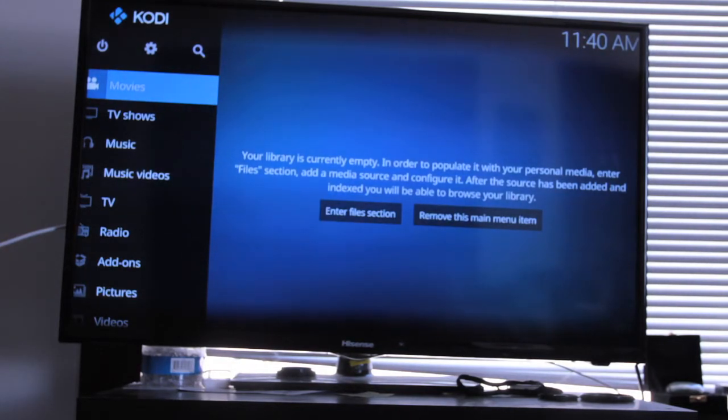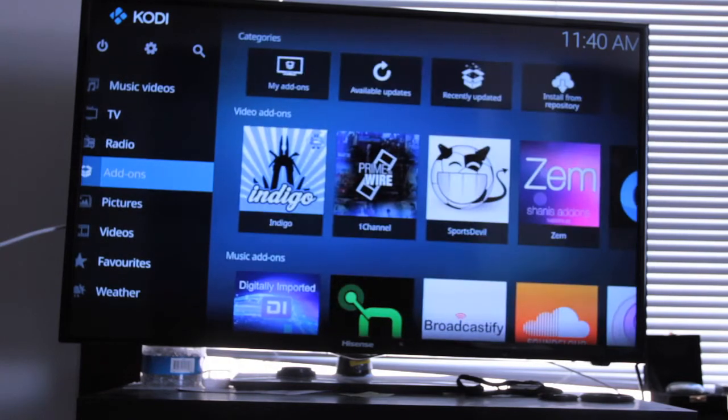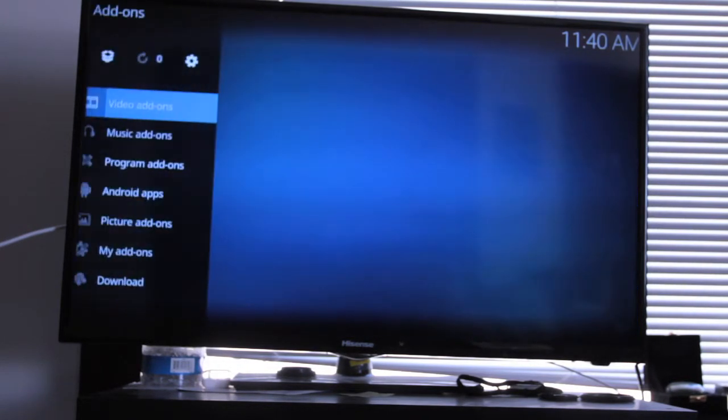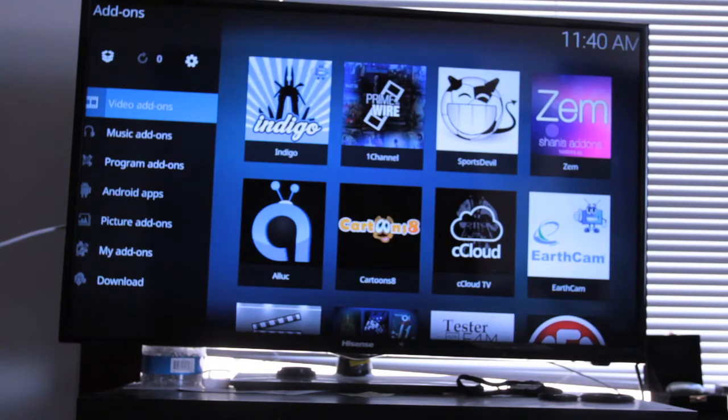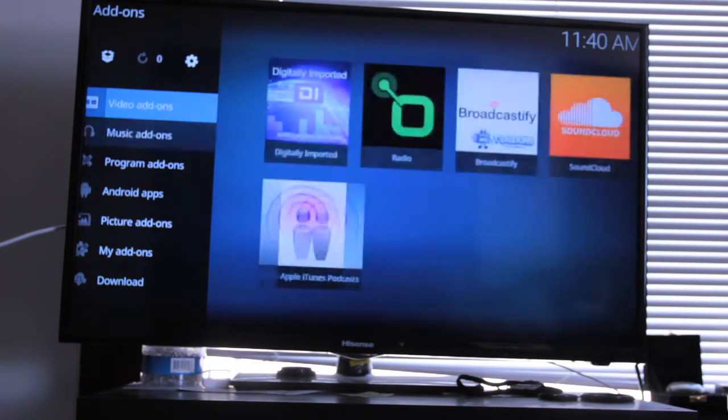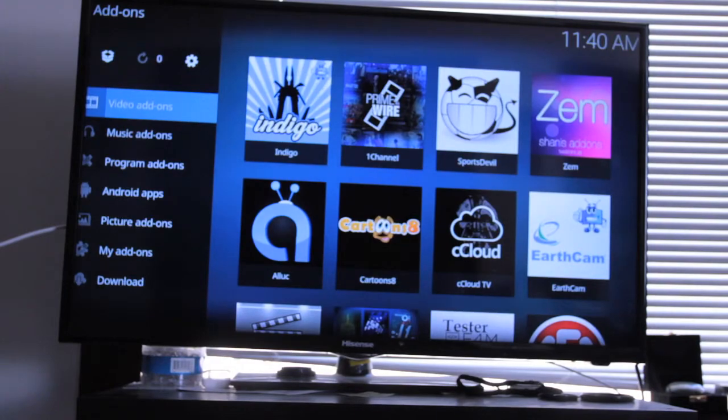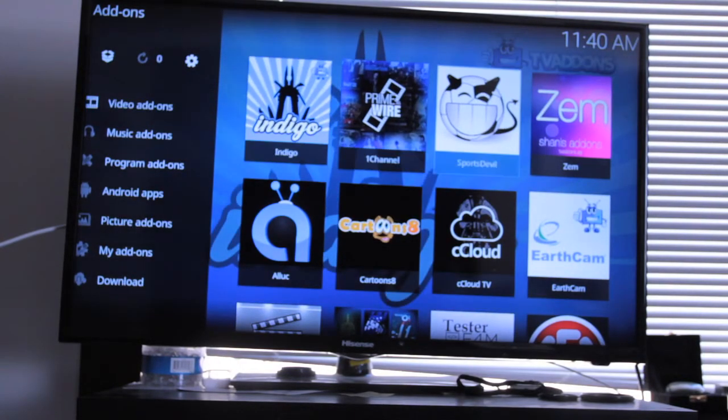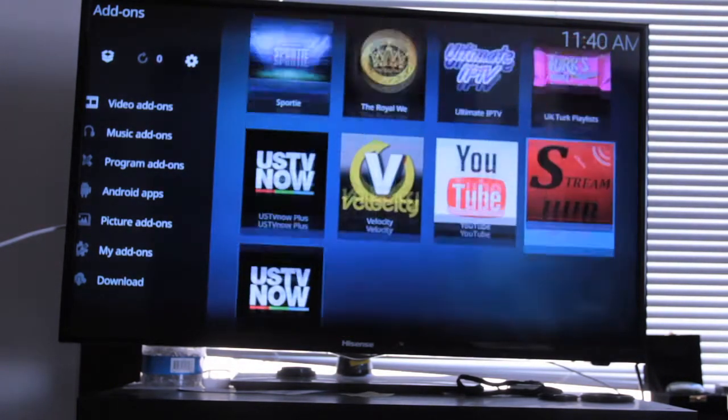So this is where you'll be once you open Kodi. It's going to be on movies. Everybody thinks that that's where you're supposed to go to watch movies, but it's not. You go down to right here to add-ons. Once you're in the add-ons, you click your center circle button, which is the select button on your remote. Then you're going to go up to video add-ons. Once you go into video add-ons, here are all of your video add-ons.